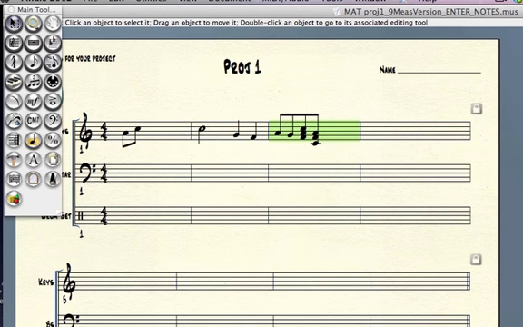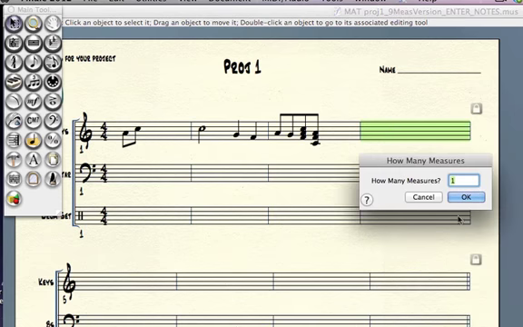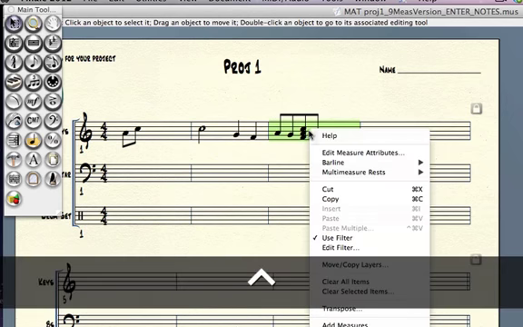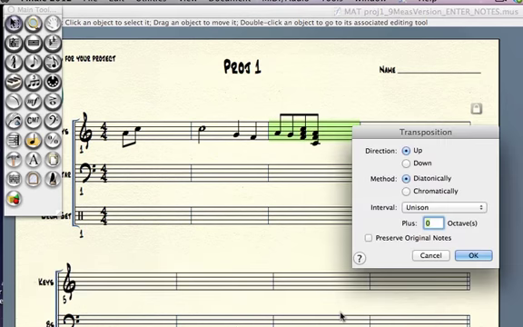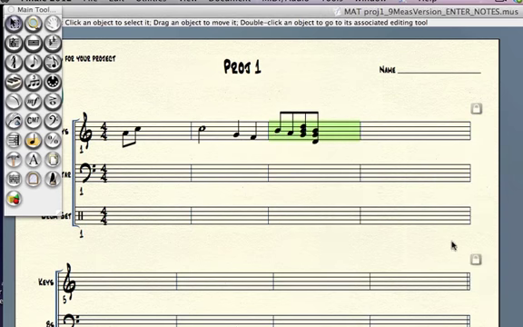So say I wanted to add a measure here. Instead of going over here and doing about 3 or 4 clicks, I can just go here. I can say Control-click. I hold down Control, or I hold down the right mouse button while I go down and do the thing I want to do, and I say I want to add a measure, and I click on that, and then it asks me how many, and I can click through and add a measure. Or say I want to transpose this. Again, Control-click, up or down, either diatonically or chromatically, by whatever interval, and I can do that very quickly.